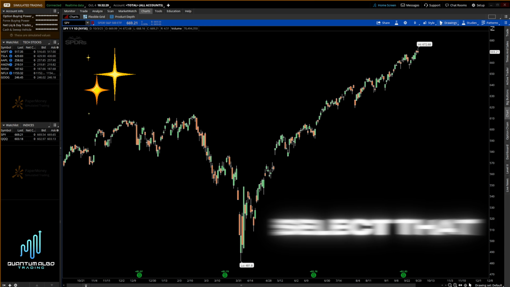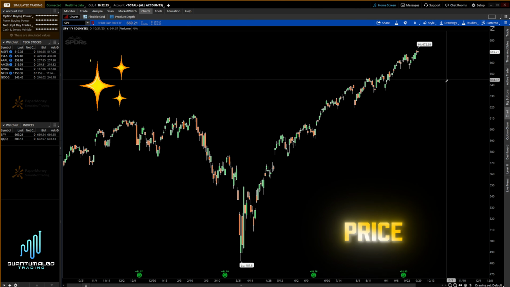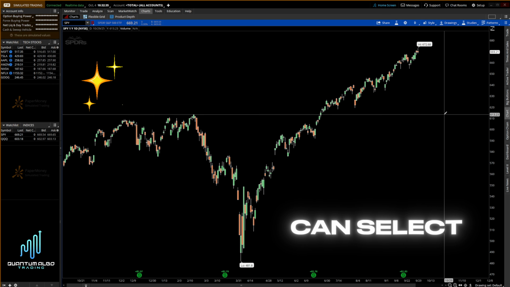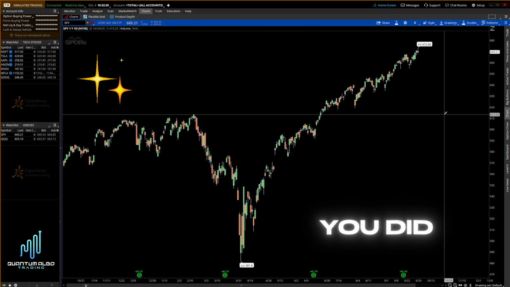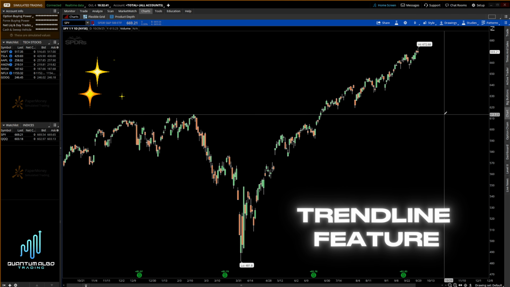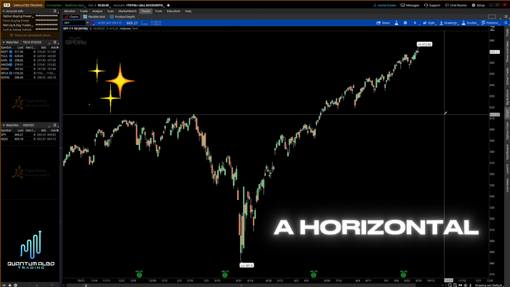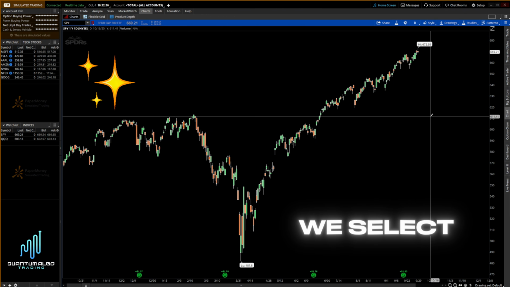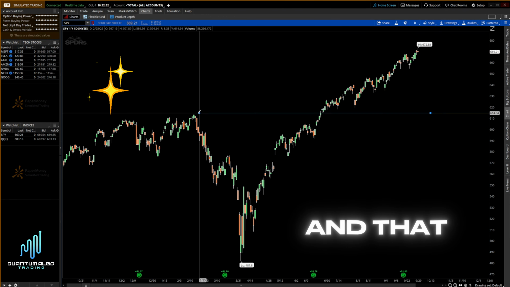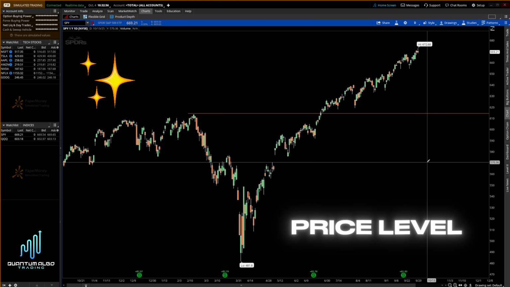You can select that by going to Drawings, Drawing Tools, select Price Level, and you can select the beginning and end anchor points just like you did with the trendline feature. The only difference here is that it's going to be a horizontal line instead of a line at an angle. So if we select that first anchor here and that second anchor here, now we've established a price level on our chart.